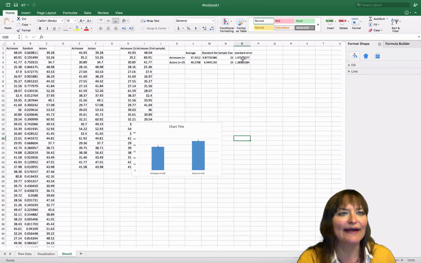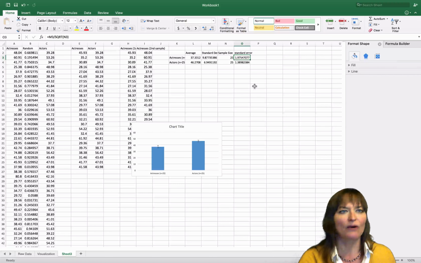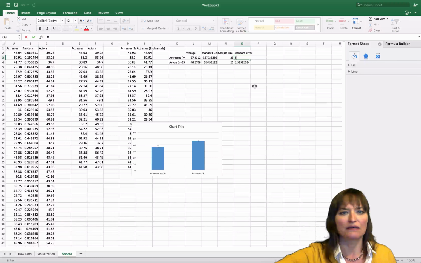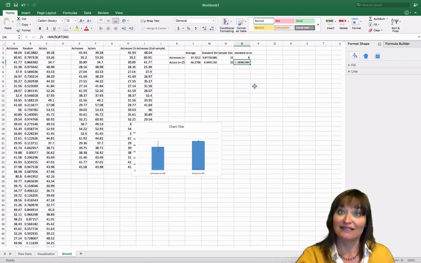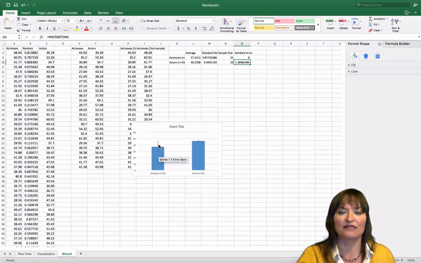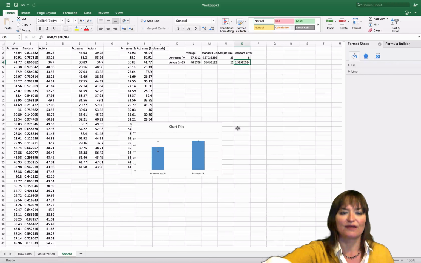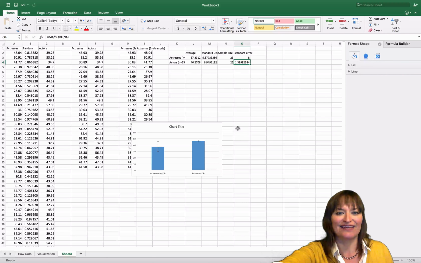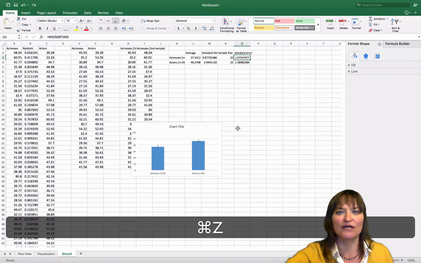So what if our calculated standard error for the actresses had been 8? Did you see the chart update? The chart has updated, and it is now 8 above and 8 below. That wasn't accurate. We were just proving to ourselves that they were drawing from that data. So I'm going to go ahead and do Command Z to undo that.